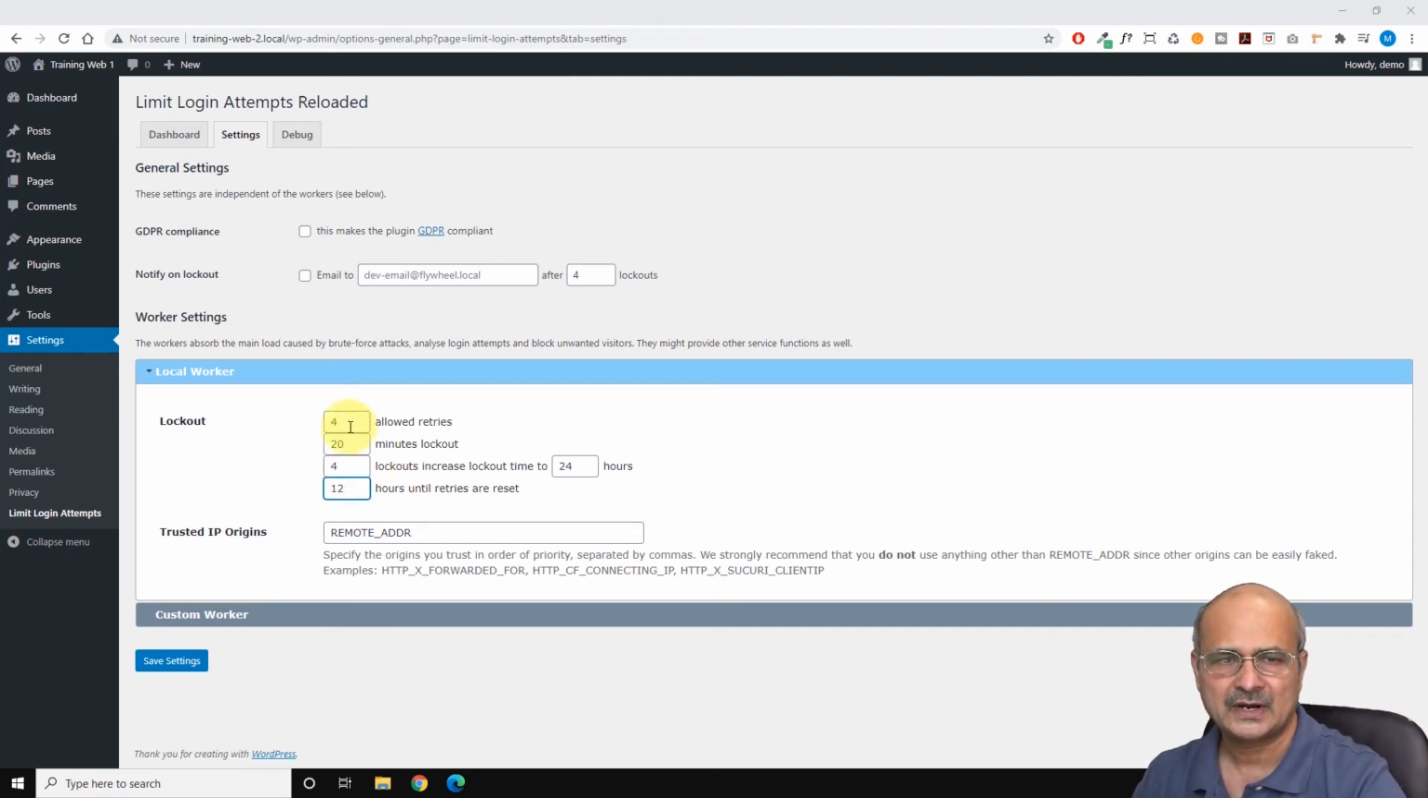And now the last box here where it says 12 hours until retries are reset. So let's say in the first box we allowed them 4 retries. Let's say somebody tries twice, and then he doesn't want to take a chance, and he just goes away for some time. The tries he made will be remembered for 12 hours. So even if within 12 hours he comes back and tries a 3rd time, it will say that 3 tries are gone. That means 1 attempt is remaining. The last try he makes will also be remembered for 12 hours.